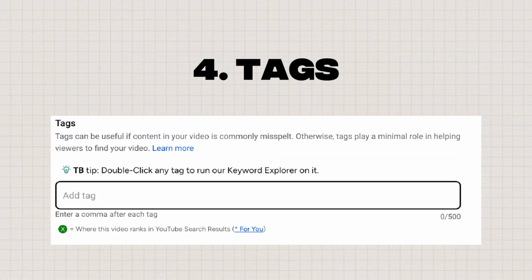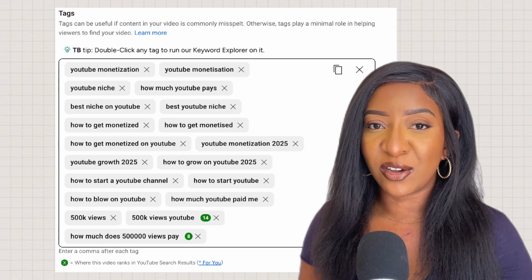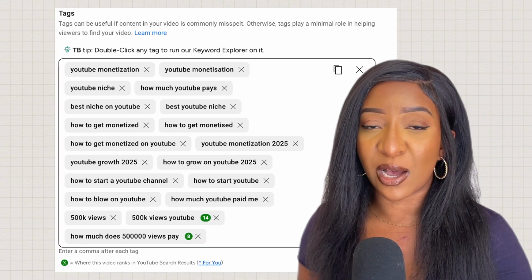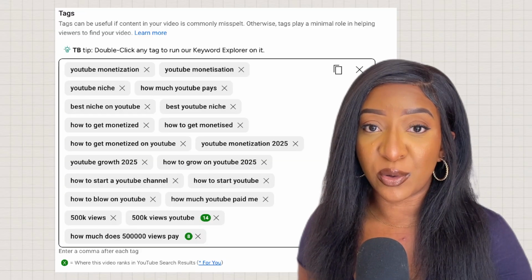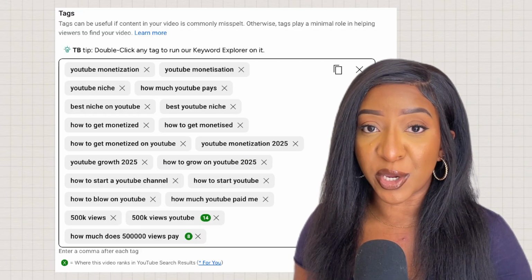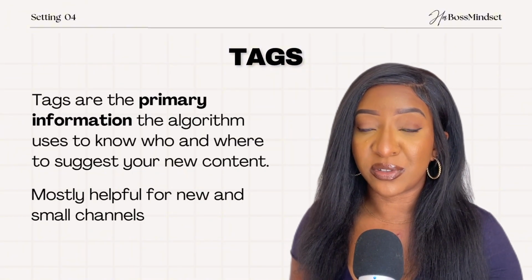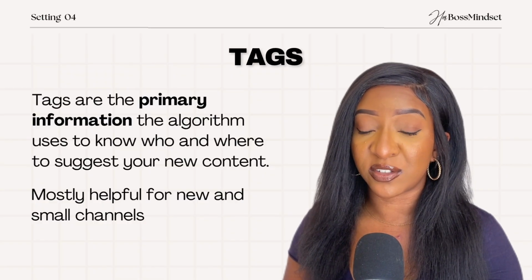Setting number 4 is tags. Now, while tags are not as powerful as titles and descriptions, do not underestimate the power of your tags, especially as a new or small creator. Think of tags as extra keywords that allow YouTube to know where to place your video. Imagine you have a brand new channel, no information, no videos. Tags are the information that YouTube uses to know where and who to suggest your content to.